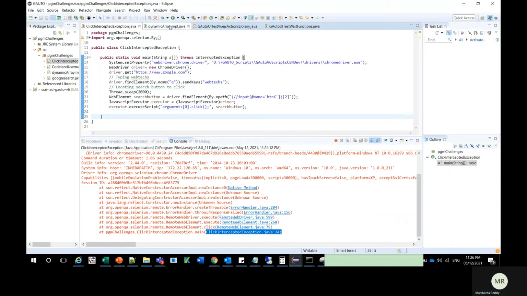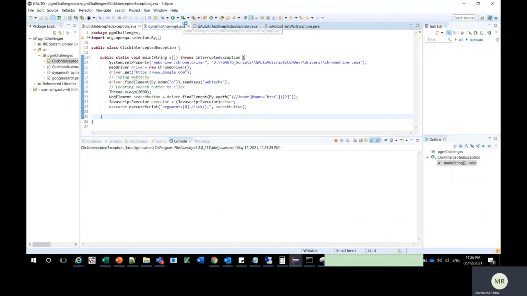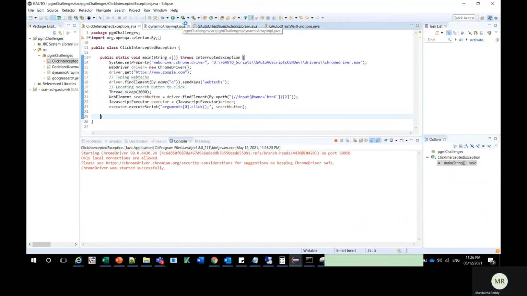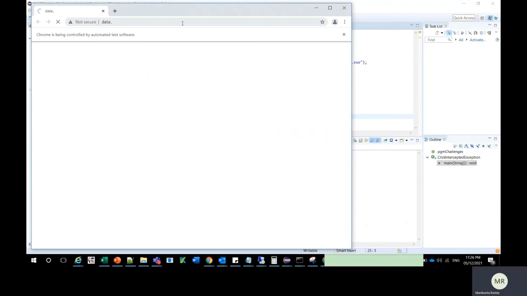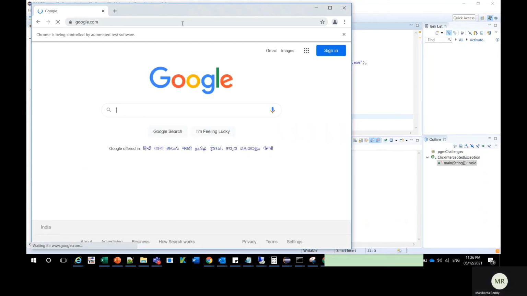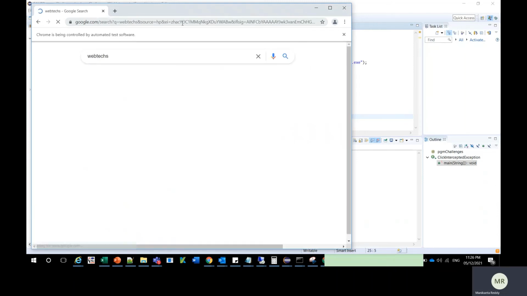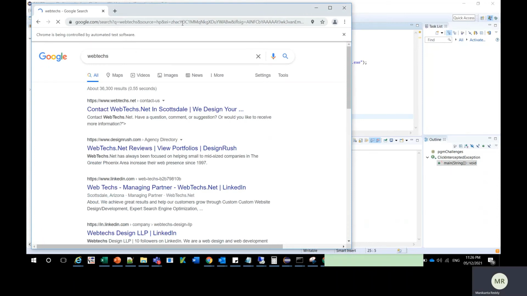So let's run this now. You can see now the application Google is launched and it has entered web text, and it has clicked on the Google search button, and that is the reason the results are displayed. So you can see the issue is resolved. You can try this and let me know in the comment section if it really helped.